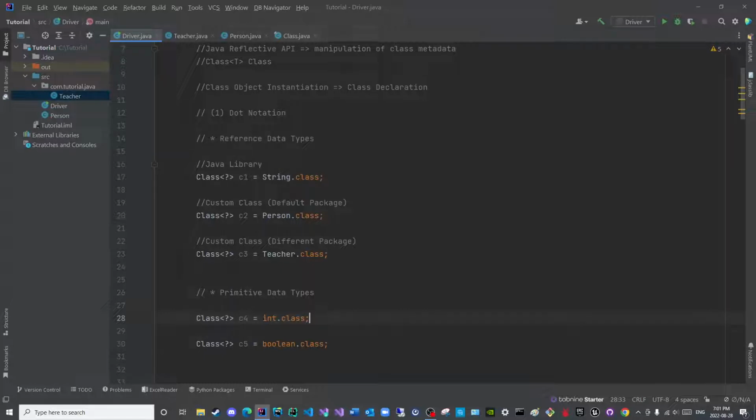The only difference between primitive classes and reference classes would be the storage method. These are stored on the stack, while these are stored on the heap. But these are classes. Okay.